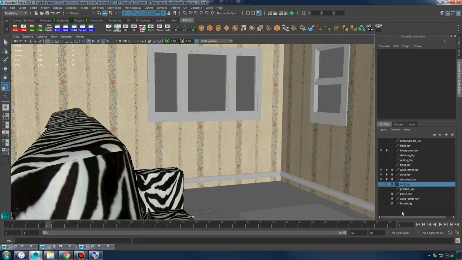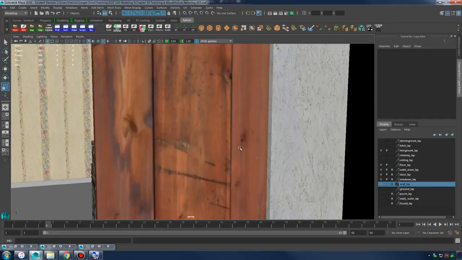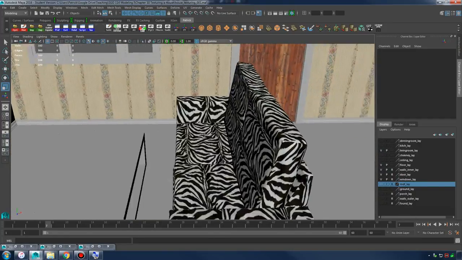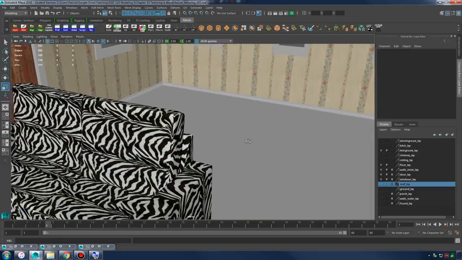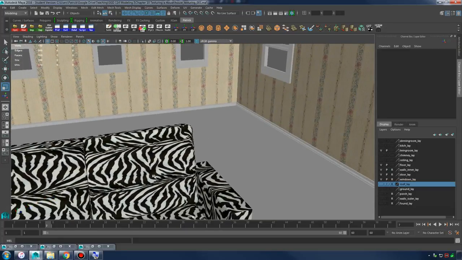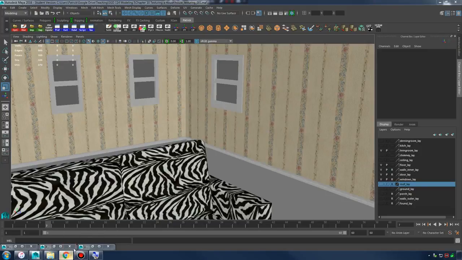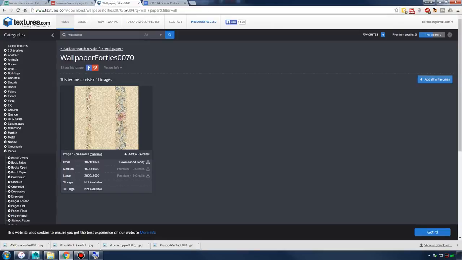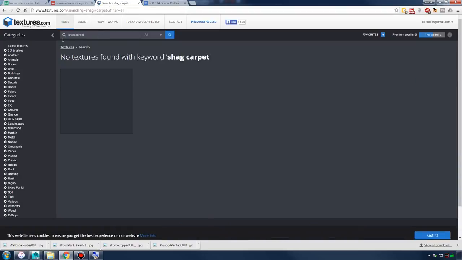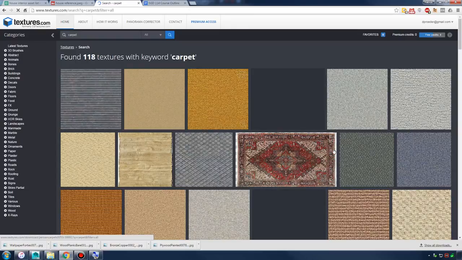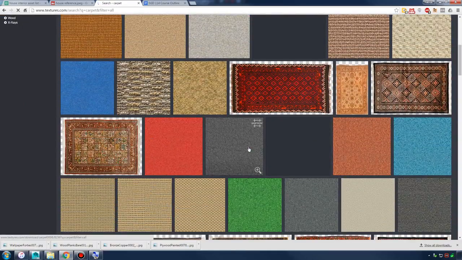All right, let's go and hit up the floor now. The only thing I can think of to put in this house is a nice shag carpet. So we'll try to find some really outdated carpet to put in here as well. So let's bring back my textures here. And I'm just going to type in shag carpet. See if it'll bring up something. Nope, doesn't know what shag carpet is. So I'll just type in carpet and maybe I can find a crappy one just by browsing around.